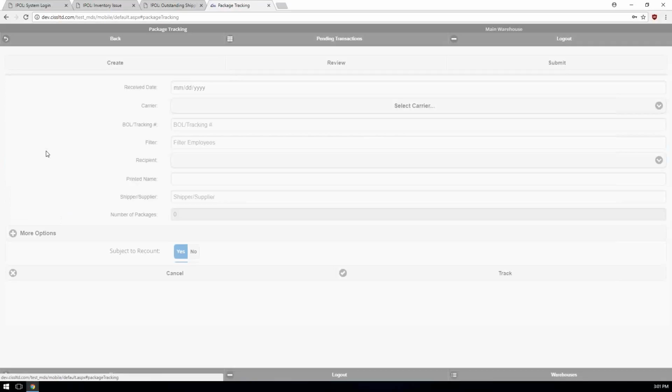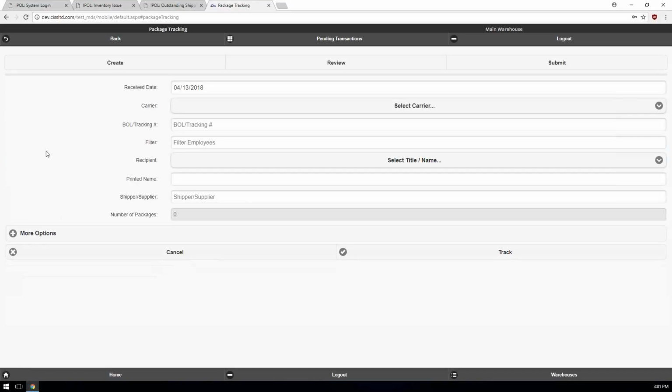So we do have a package tracking module that we're currently working on. There's a few different modes to this. The current mode that it's set up in by default is to track deliveries to different employees of your company. But we have another mode of this that we're currently working on that allows you to track deliveries to the customer and take a signature upon delivery. So that is something else that is currently in the works. It's not 100% complete though.